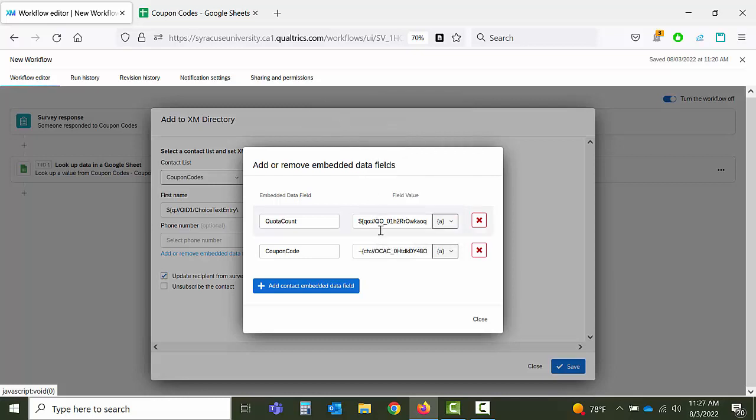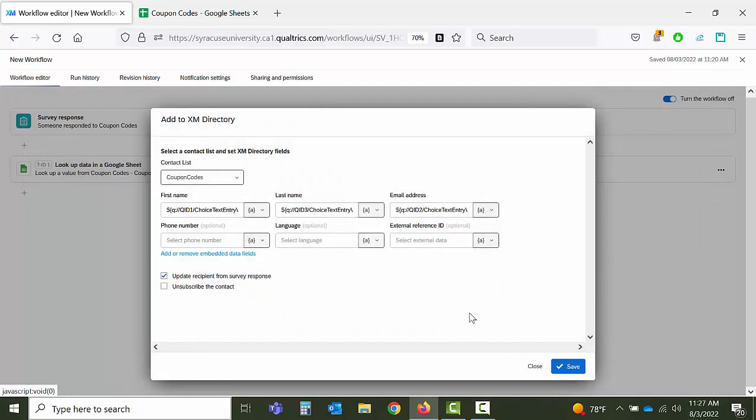Click on lookup data. And just so you can see how this looks a little bit different from typical piped text. And it says lookup data. And we'll click close. It says update recipient from survey response. That's fine. And we click save.